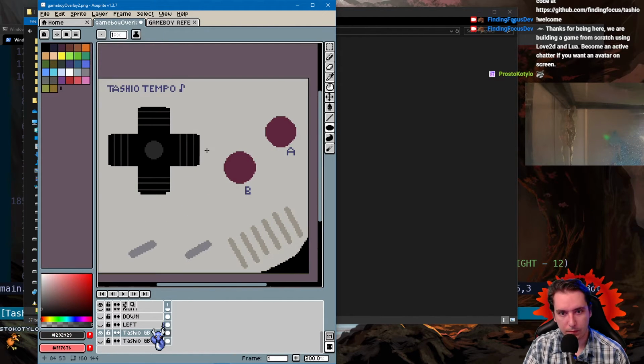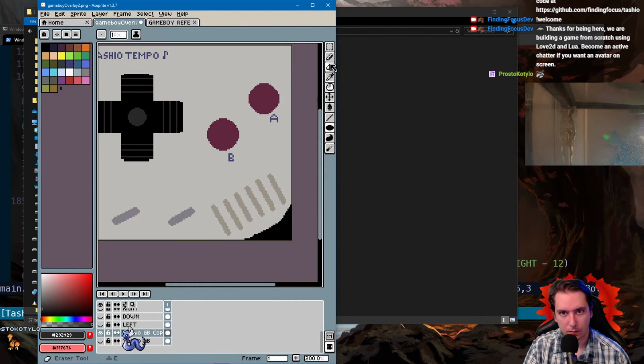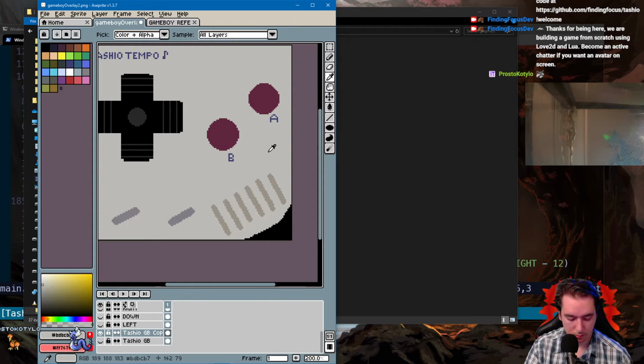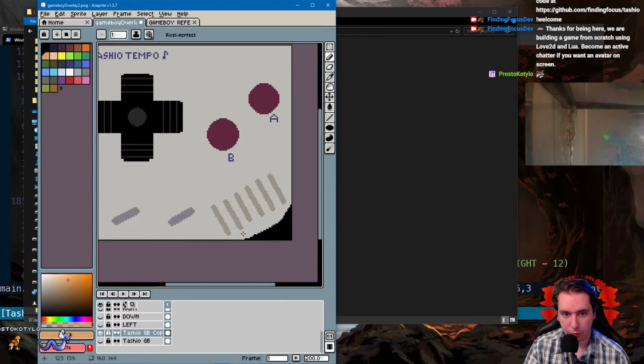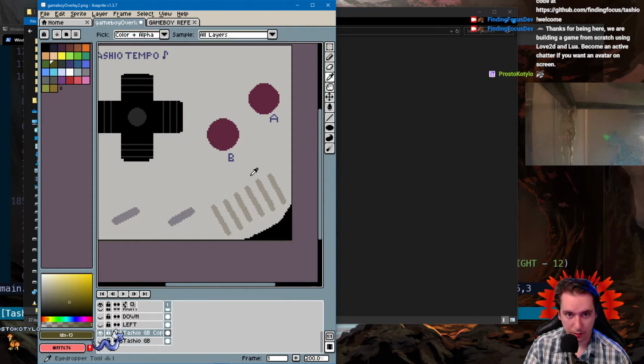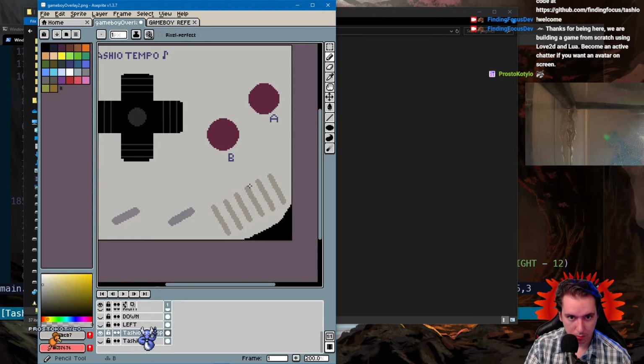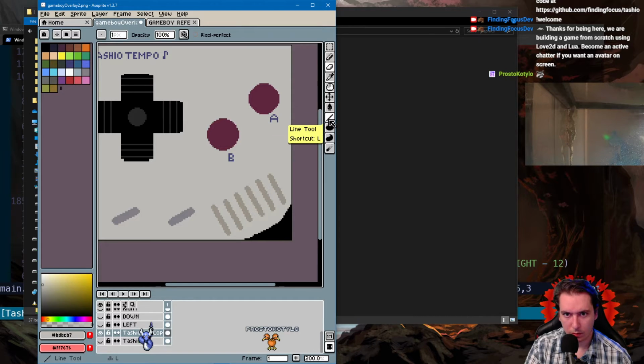Okay. Yeah, let's do this. Then maybe we'll pick like a custom color for the Game Boy 2 just because. What is the brush shortcut? There's no brush? Is there really no brush?